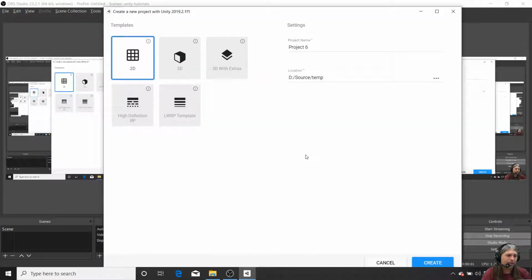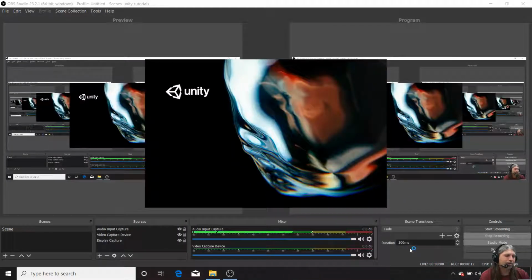All right, so this is the next project that we're working on. I called it Project 6. It's going to be 2D again, so make sure you use these 2D defaults because it makes things a lot easier as we go into here. So I'm going to create this project and talk about what we're going to do.